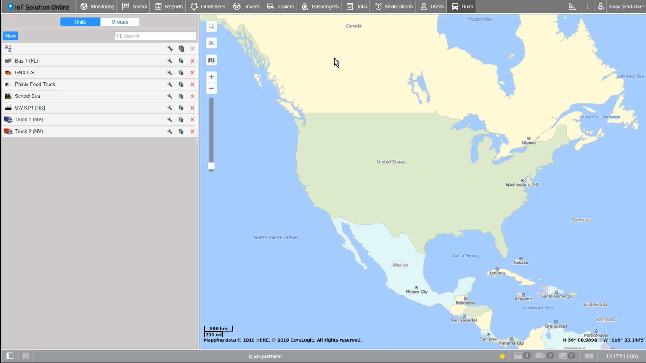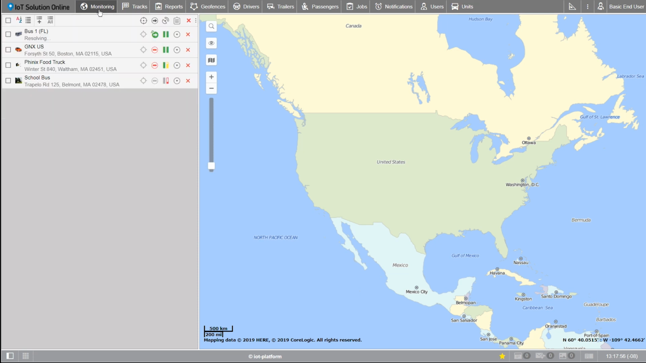Welcome. In this training, we'll be going into a bit of a more specific topic, the Monitoring tab. Let's go into the Monitoring tab to the far left of the top bar. This is where you'll be using our platform for most of the time.